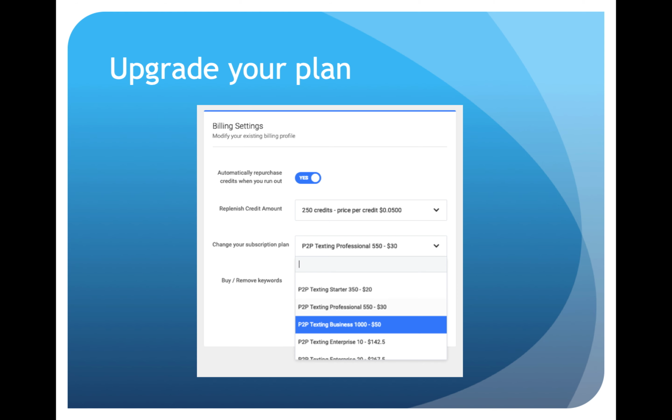Now, how to upgrade your plan. Under your little avatar in the corner, you'll see a billing option, a billing menu, and you just go to your billing screen, and this is where you can turn on or off auto replenish and how much you want auto replenish to do. It does 250 by default, but you can also change your subscription plan. So if you want to upgrade to the professional plan or the business plan or one of our enterprise plans, you can do that right here.